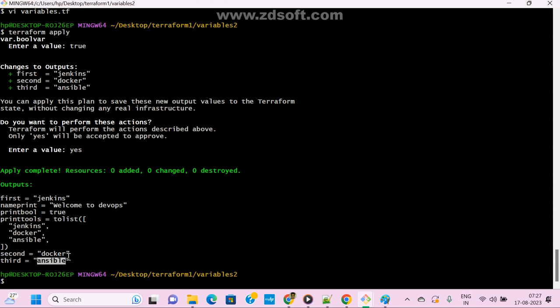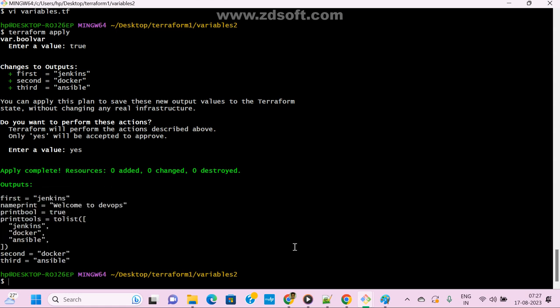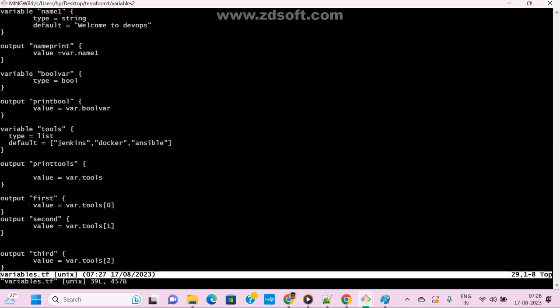So if you want to specifically add that one, in that case we can use this. So this is the syntax. This is the syntax. Now here any doubt, guys?